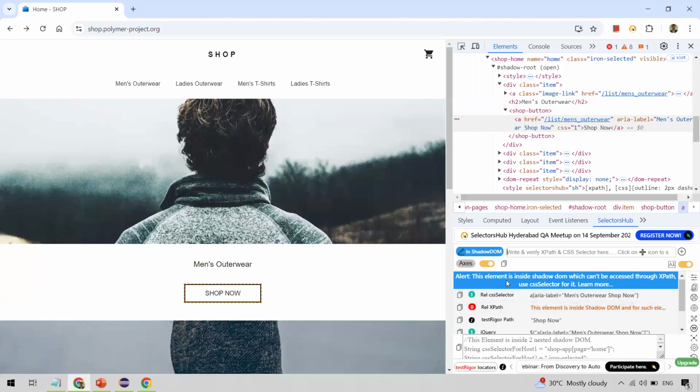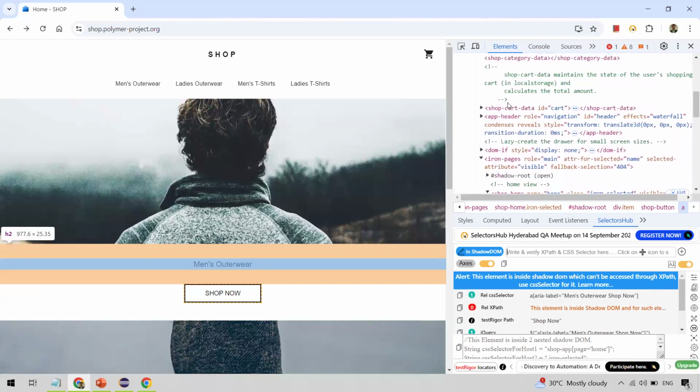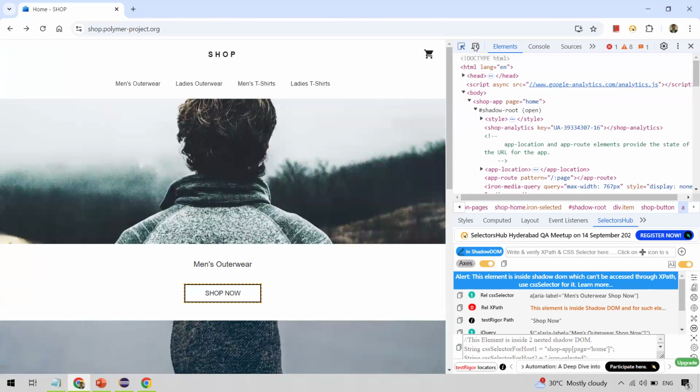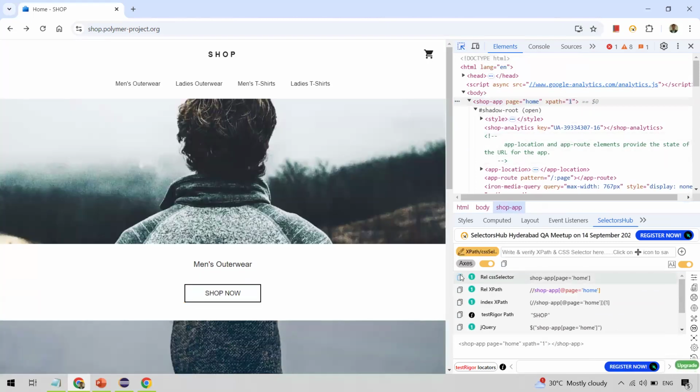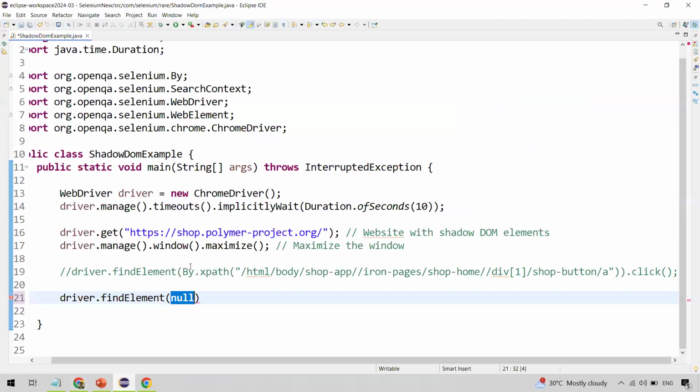So what we need to do is navigate from the shadow host. For that, if you go here, you will get the CSS selector. Get the real CSS selector here. We should not be using XPath, right? So By dot CSS selector. This is the CSS selector for the shadow host. And this find element, we have to capture into a SearchContext. SearchContext is an interface, which is a parent interface for WebDriver. So let's call this shadow 0.